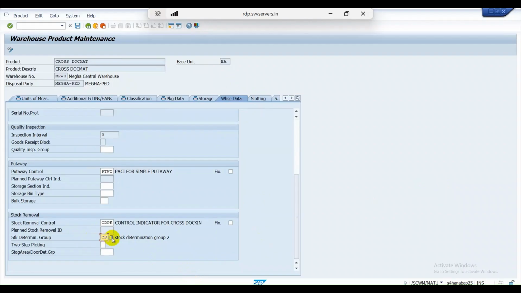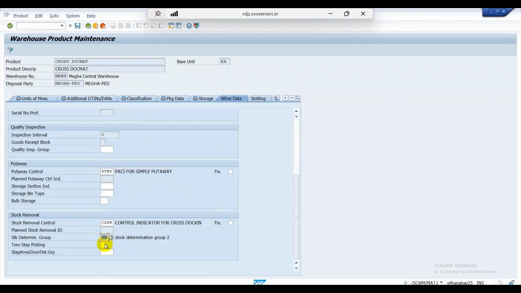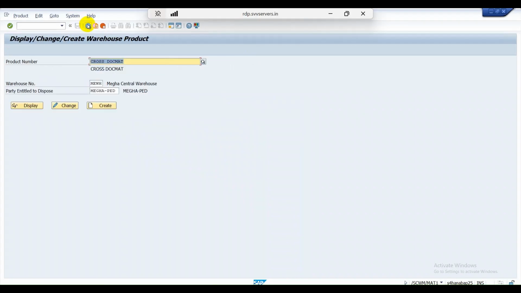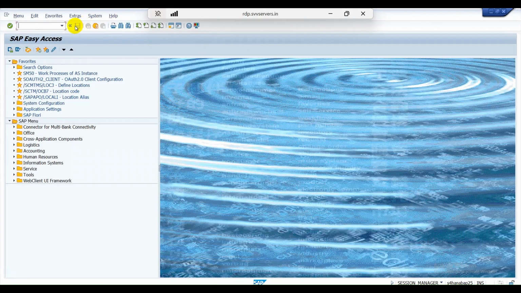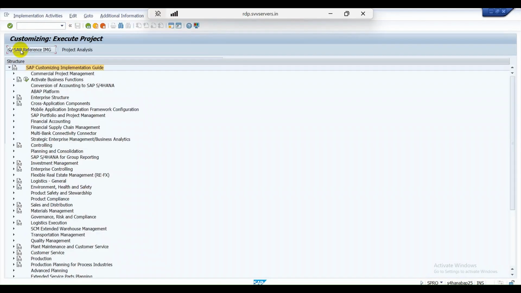Previously we have configured the stock determination group. So here this is one I have to maintain. We can also maintain the putaway control and the stock removal activity. The last configuration is that one only. So you have to maintain the stock removal strategies. This is very important for cross docking.